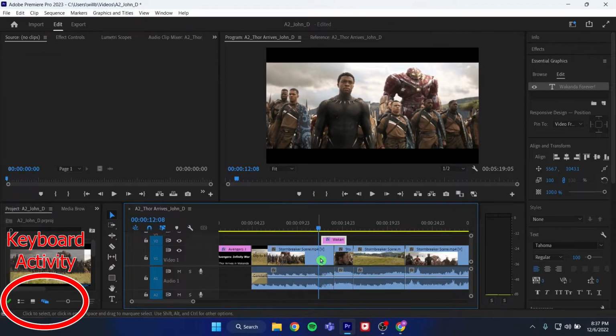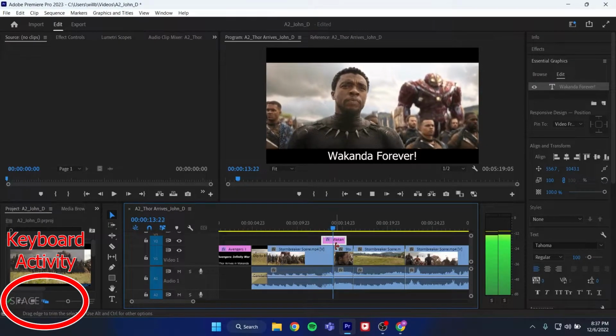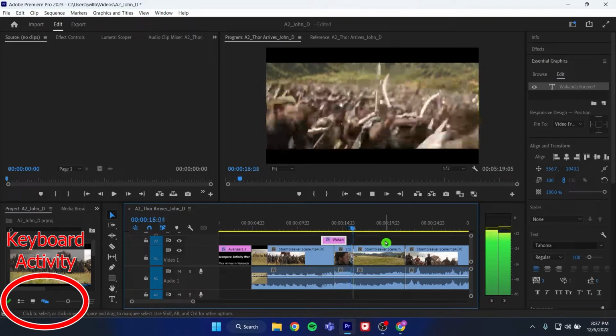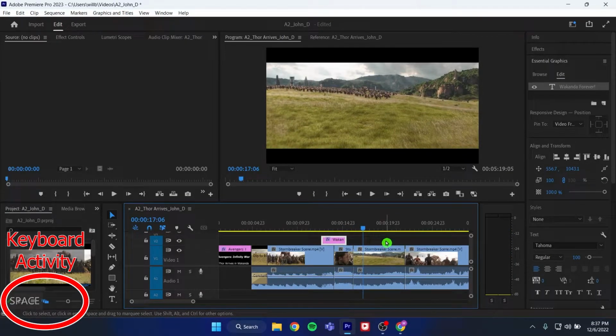we'll drag that back a little bit. Wakanda forever! And it leaves the screen as soon as we want it to. All right, so that's how we add that text there.